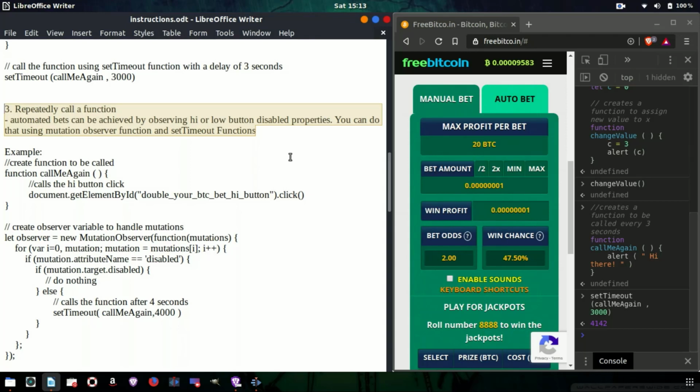Mutation observer simply goes through every property of a target element. It detects changes on properties of an element you are watching. For example, when you want to detect a button getting disabled, depending on the property you are checking, you can call whatever function you created in response to the change of property detected by the mutation observer function. In our example code, I created a function named callMeAgain. This function calls for a click action to our high button.